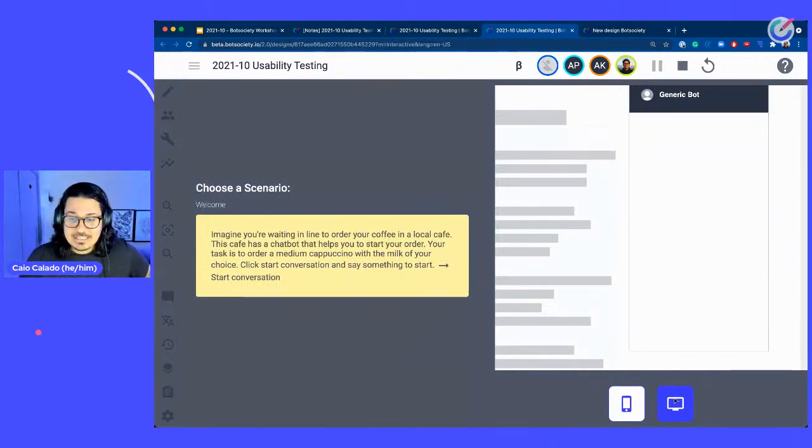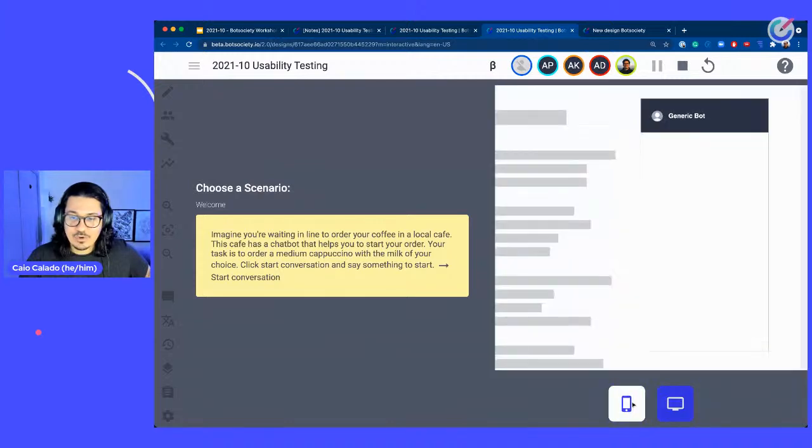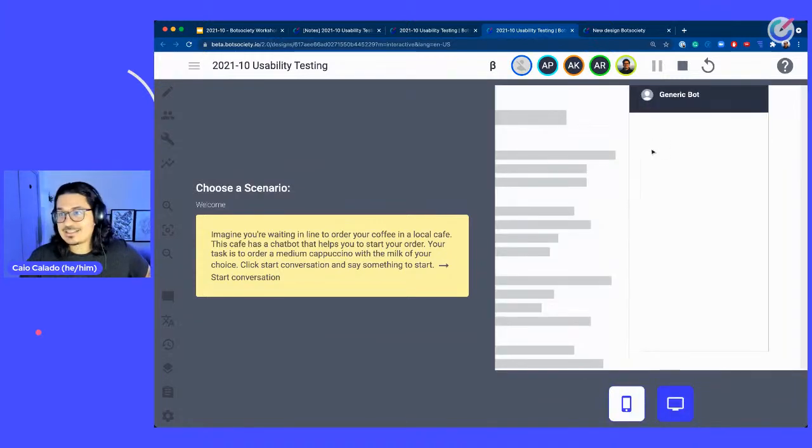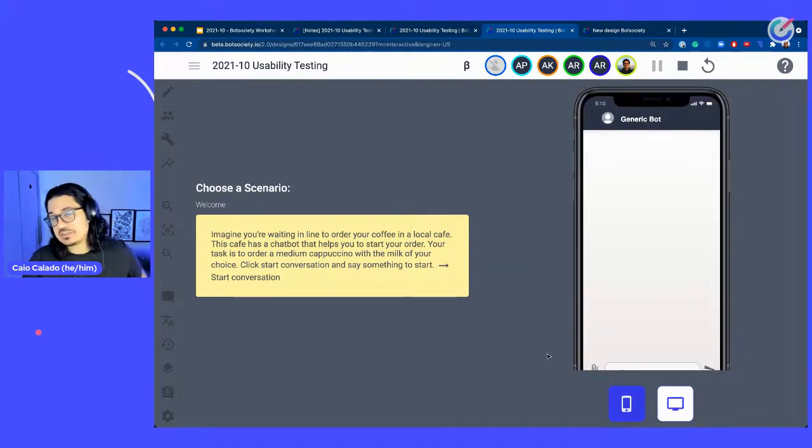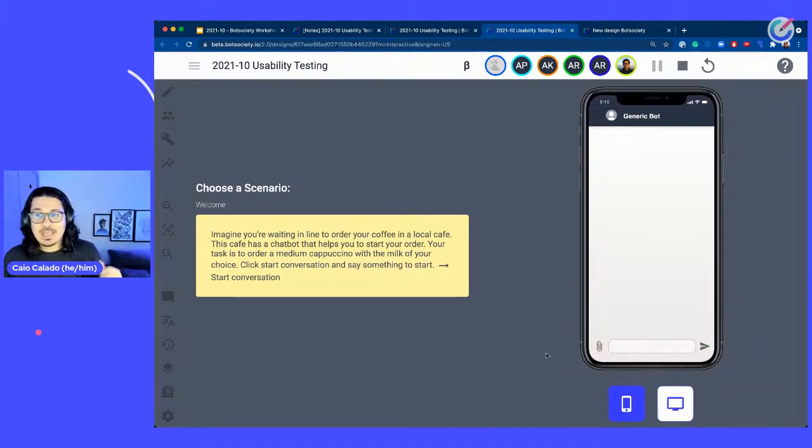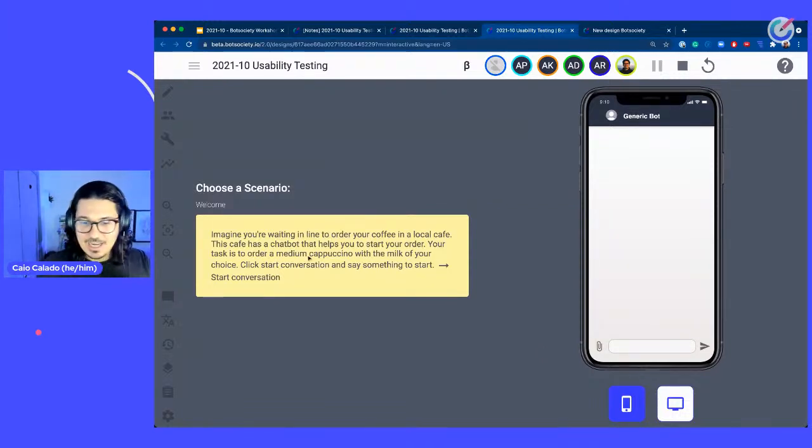You can specify the type of device that you would like your users to see. If it's a desktop view or a mobile view, it's completely up to you. And this is how the person is going to start the conversation. Imagine you're waiting in a line to order, and I think you get the idea.